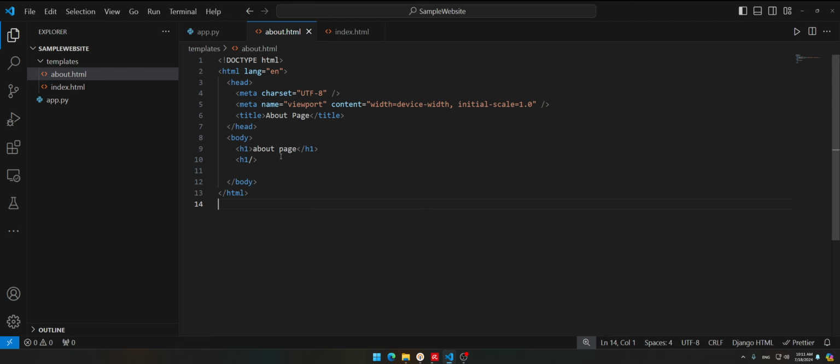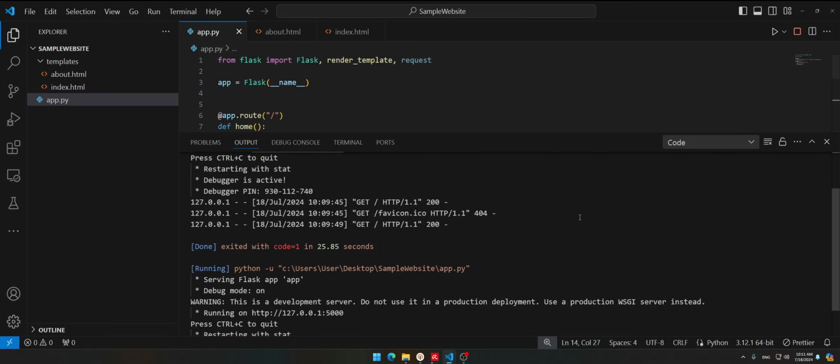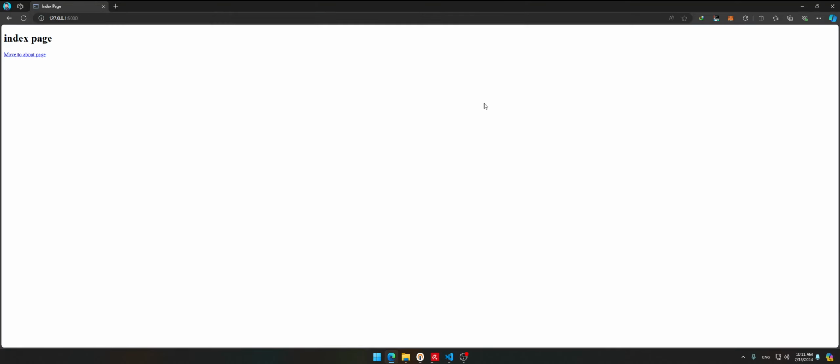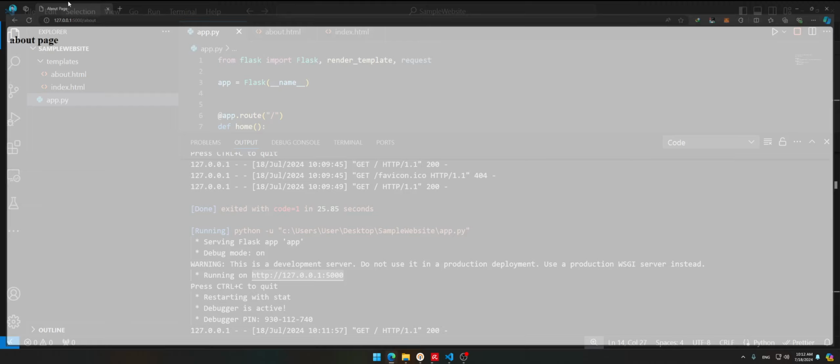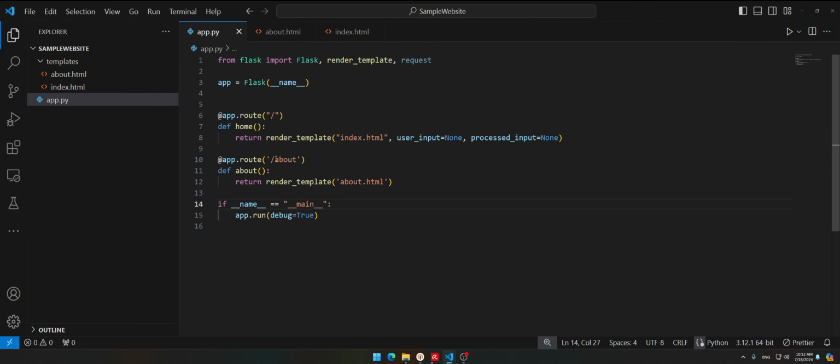So let's start it again. And again it's running on this port. Let's hit the port, and you see index page, move to about page, and it's simple, nothing so difficult here, just creating routes and creating pages. It's like this, but I'm gonna use the post method here.